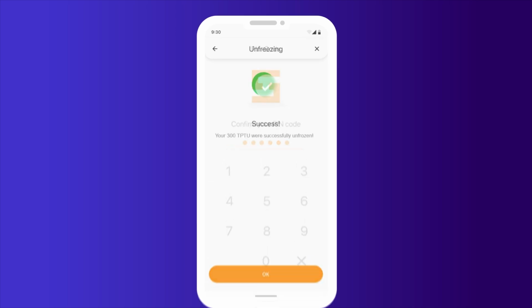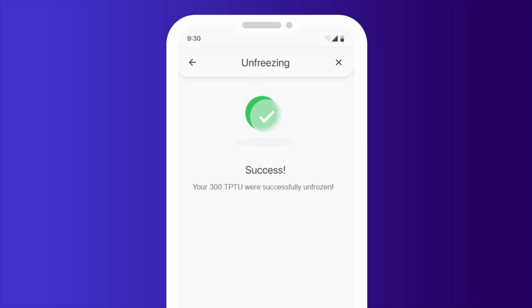Done. Your tokens have been successfully unfrozen. A confirmation message will appear on the screen.